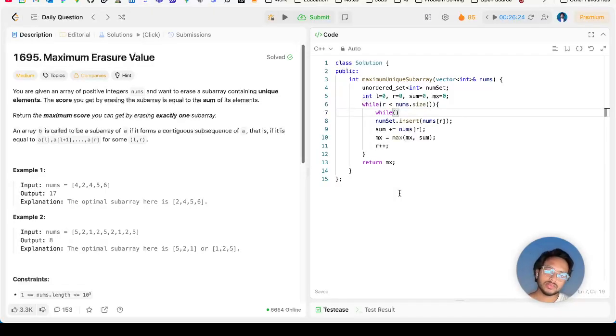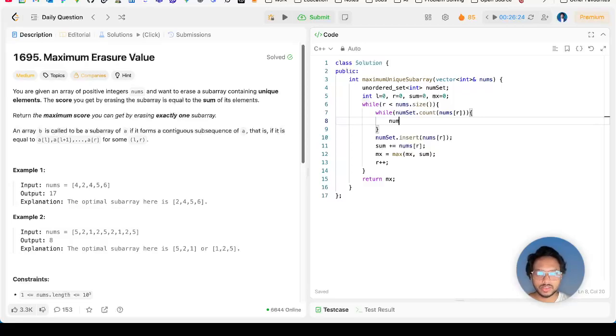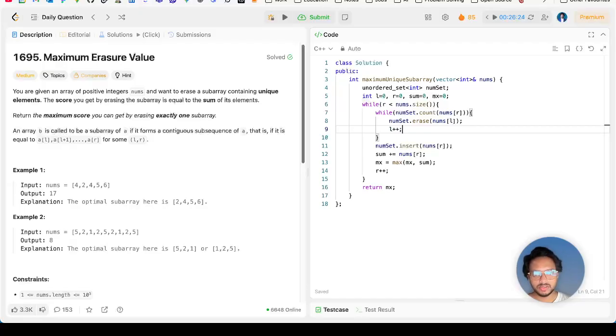That's it. So while numSet.count(nums[right]), I'll remove numSet.erase(nums[left++]), and each time I'll do sum minus equal to nums[left]. Let's remove the left plus plus there.